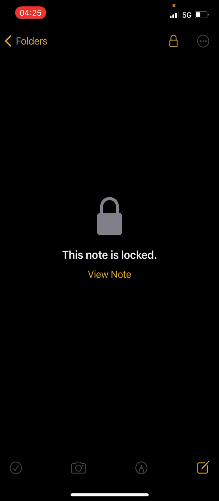Notes will now register the new password, because as far as notes is concerned, this note is new because you just added a password to it. So it's gonna retain that password.